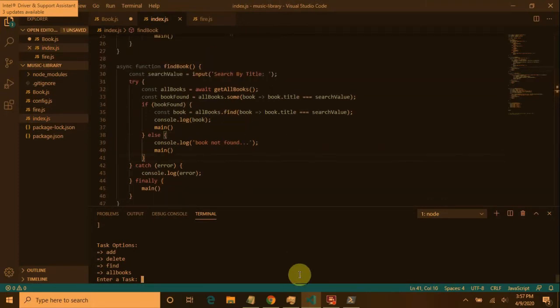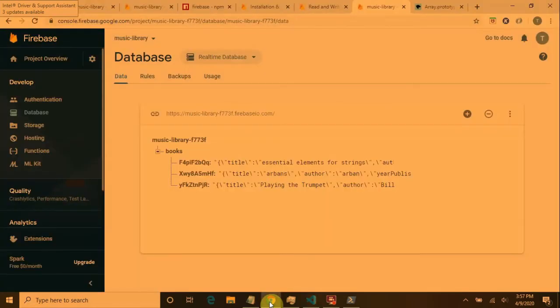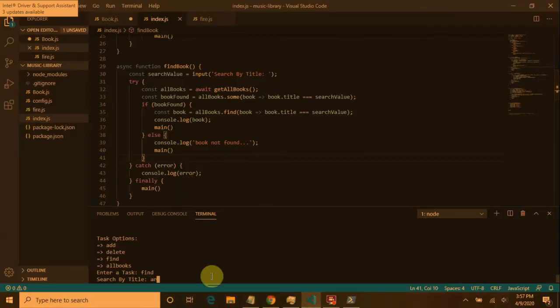Enter a task. Okay, find. Search by title. You know what, we should probably do toLowerCase. Eventually we'll need a toLowerCase, toUpperCase, because this is capitalized, these are not. But for now it's fine. Let's pick one. Arbins is easy. Arbins.